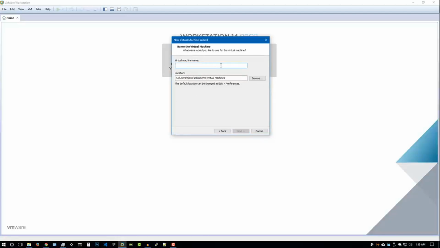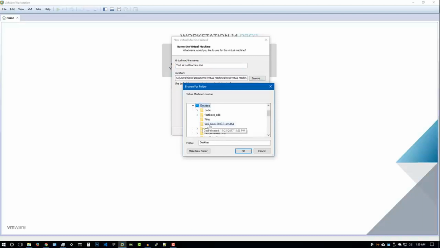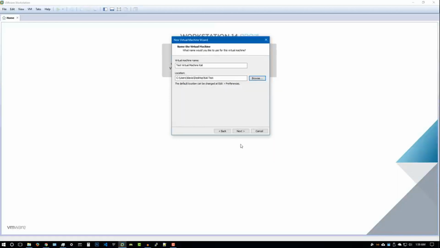All right, now you want to give your virtual machine a name. I'm just going to call mine test virtual machine Kali, because I already have mine installed and I don't need to do it again. The location is pretty much wherever you want. I'm going to save mine on my desktop. I'm going to create a new folder and rename it to Kali test. This is where I'm going to store all the virtual machine files for this virtual machine. So Kali test, hit OK.